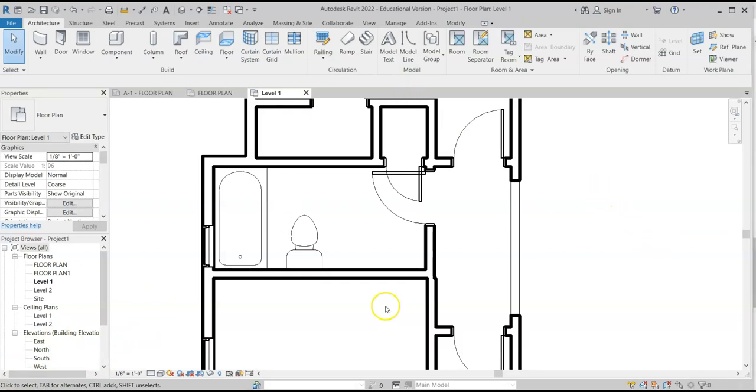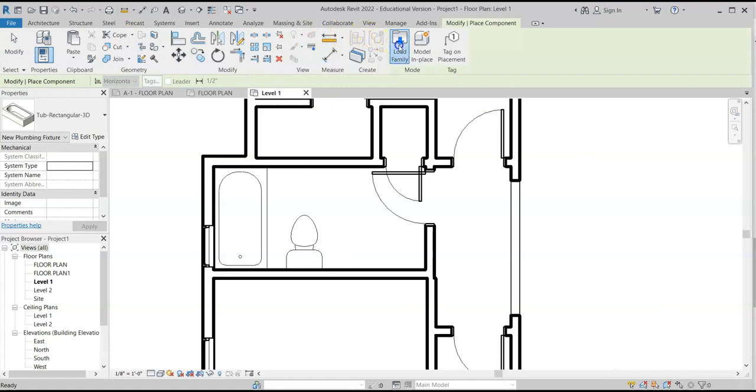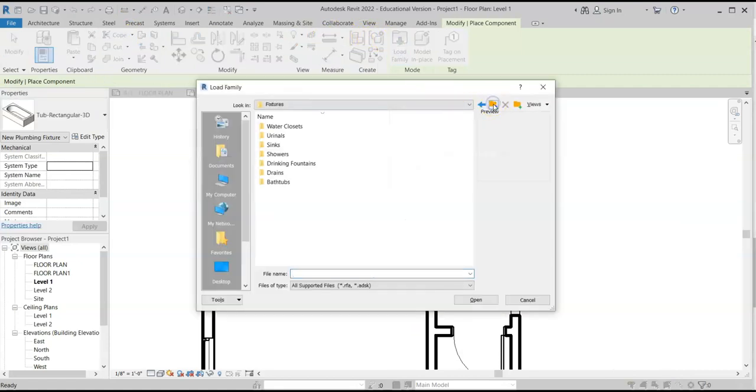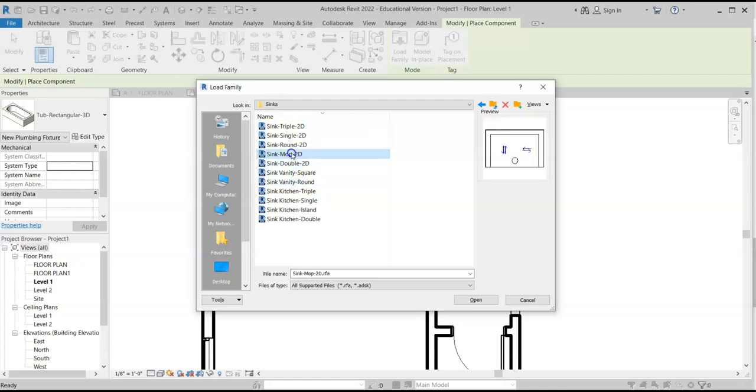The next thing that we're going to do is build the vanity, which is actually three separate components. We have the vanity cabinet, the countertop, and then the sink. So we're going to go to Component, Load Family, and let's go down to Sinks. You can see that there's a whole series of sinks here that you can use. Some are for a kitchen and then some are for a vanity. But before we add the sink, we're actually going to go and find the cabinet. So you kind of build it from the bottom up.